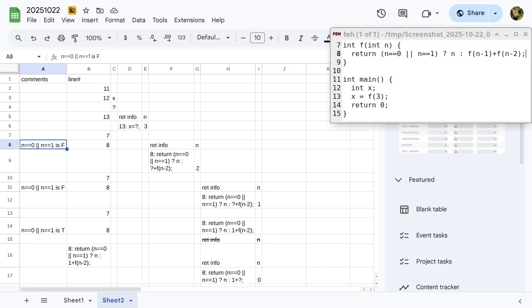So after we evaluate the first part of the ternary expression, we decide that because it is false, we now have to evaluate the third part of the ternary expression. But the third part is not a constant. It is the sum of two function calls to f. So I have to handle the function calls one at a time. I want to handle the left one first, which is what this question mark is indicating. I'm handling the left-hand side of the addition first.